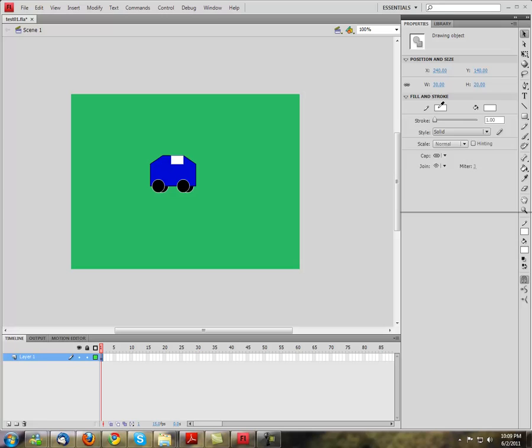Then the border is going to be black. Then click on my selection tool again to position it. Again, I cannot position it very precisely, so I'm going to use my arrow key to position it better. Okay, let's say this is my car.